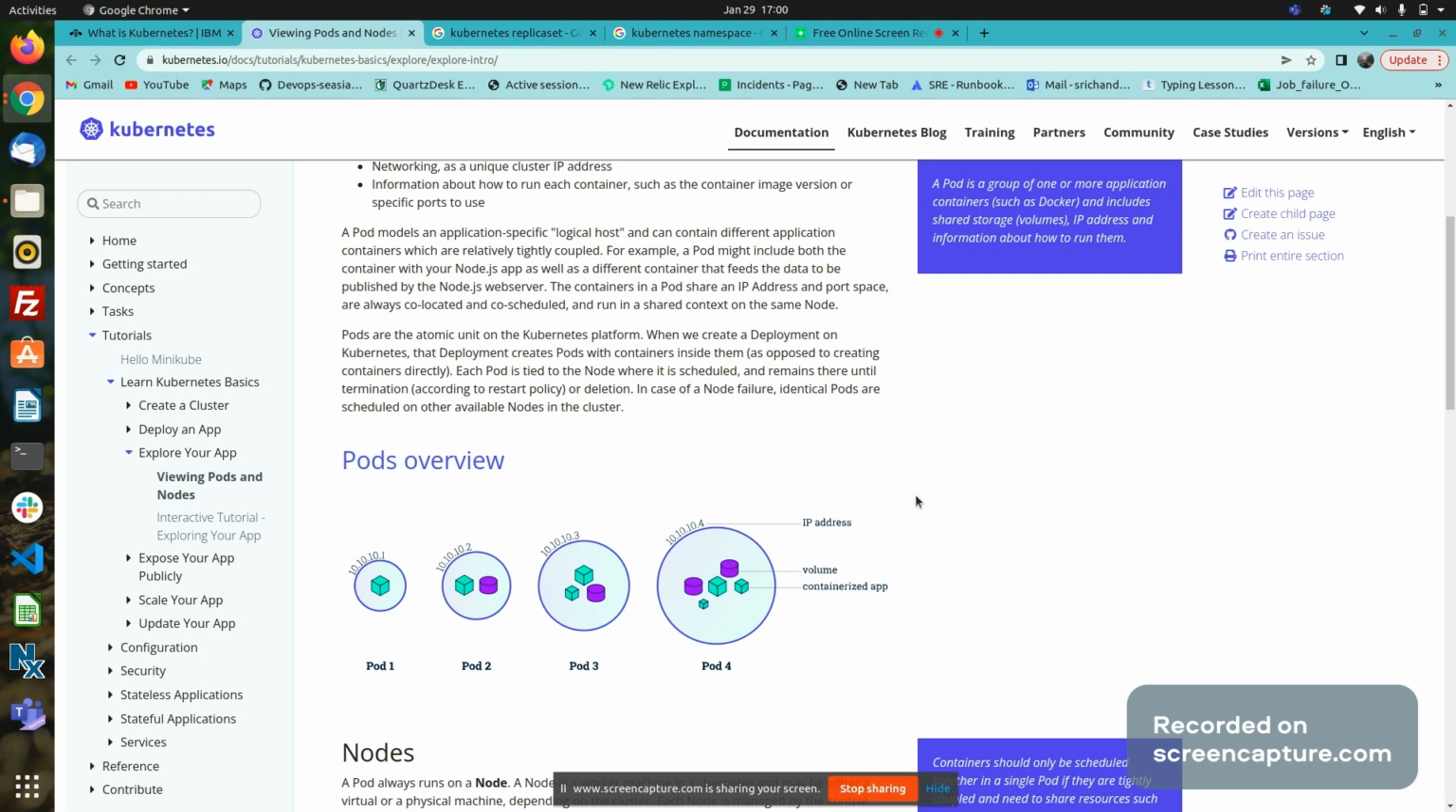So, containers inside a pod share resources such as networking, storage, and volumes. So let's move on to the nodes.